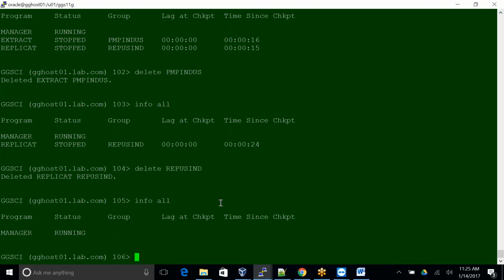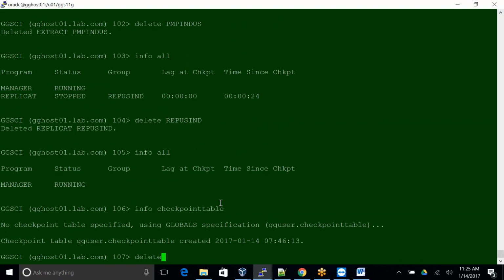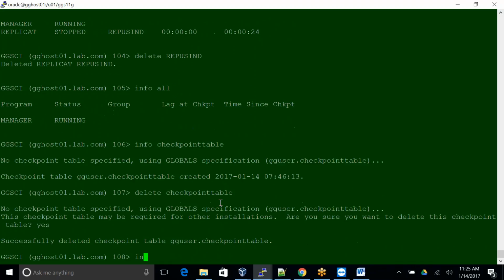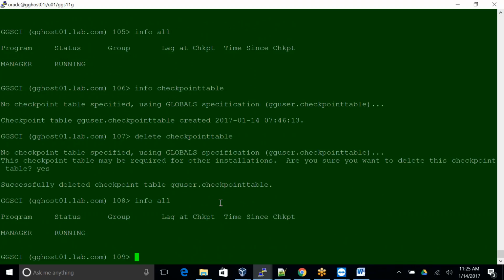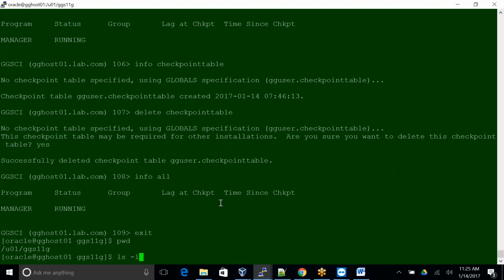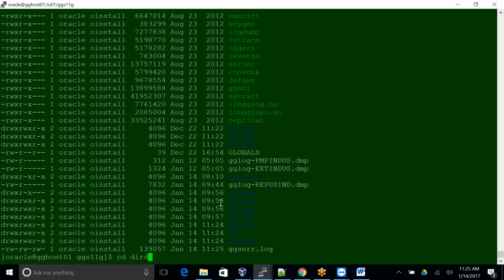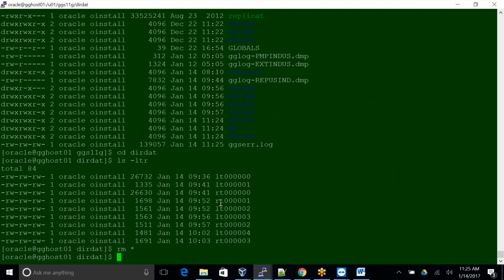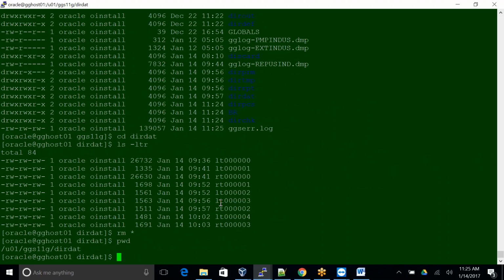Now I am going to delete the checkpoint table also. Info checkpoint table. Okay, delete checkpoint. Okay, so the checkpoint table has been cleared. Now the next step is I am going to delete the trail files as well. So there are a couple of trail files. I am going to delete those also.